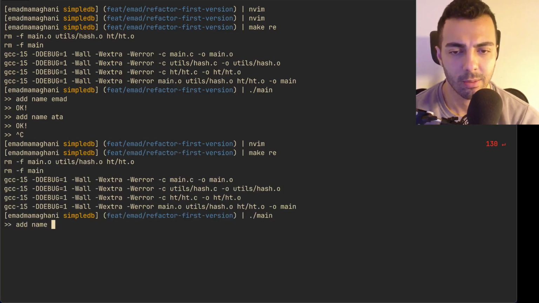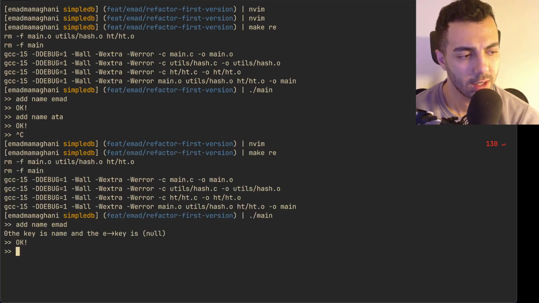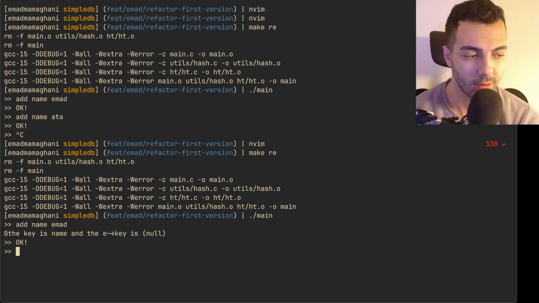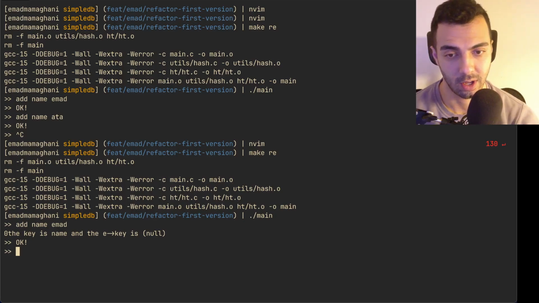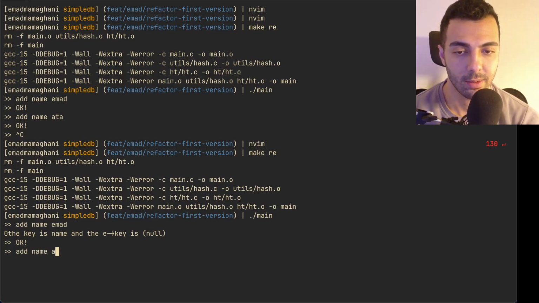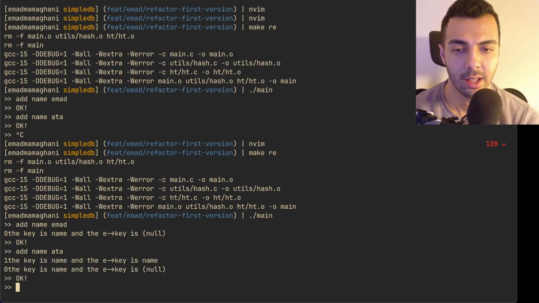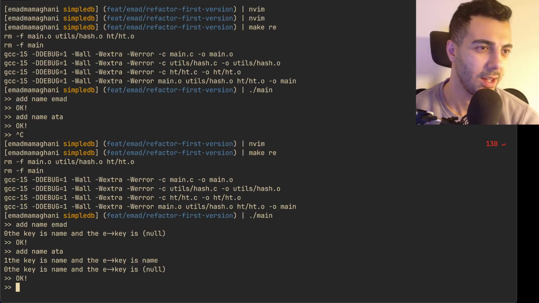main at name emod. 0, the key is name and the E key is null, exactly. So that's not true, right? That expression and that condition if statement I'm in, that's not true, so that's where we don't get into the block of it. And now if I say add name eta, it's gonna be like 1 true, the key is name and the E key is, should I break and return something? No.